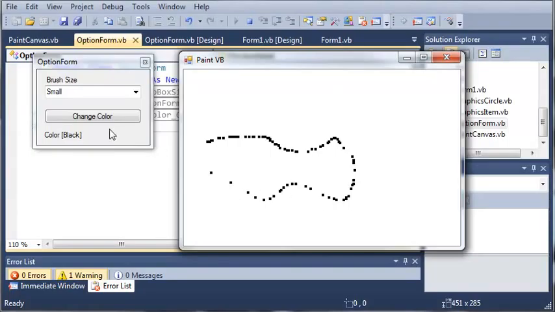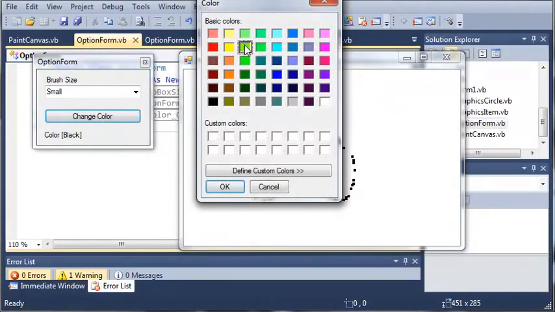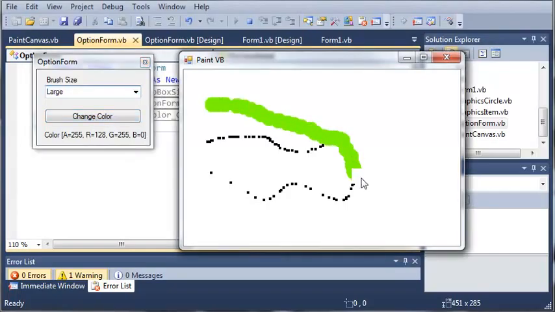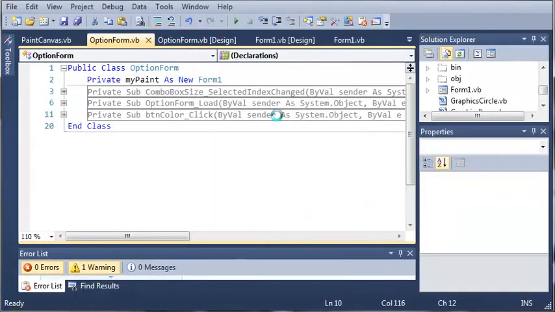And we can color with black, we can change the color to green, and then the size to large, and then we can draw with that too. So go ahead, put this code in if you haven't already, and then once you've done that, go ahead and move on to the next tutorial.